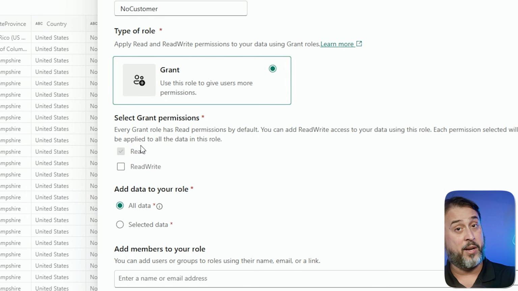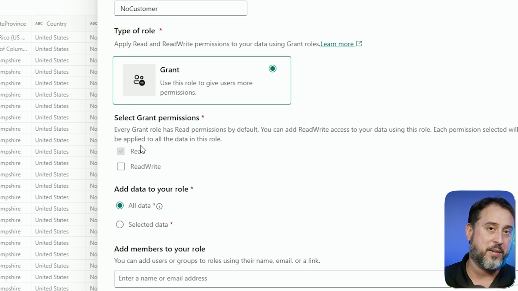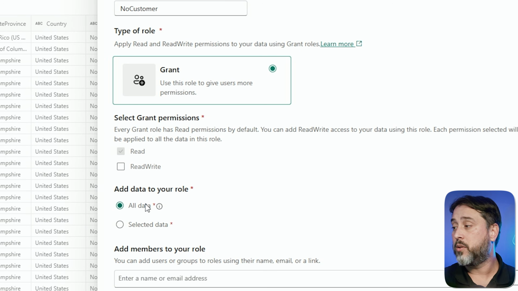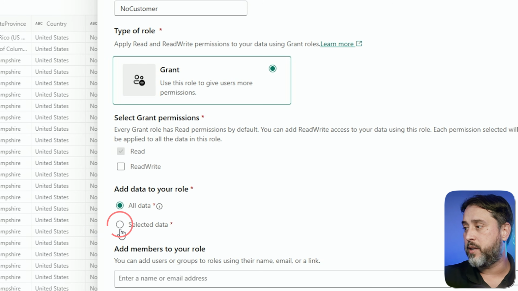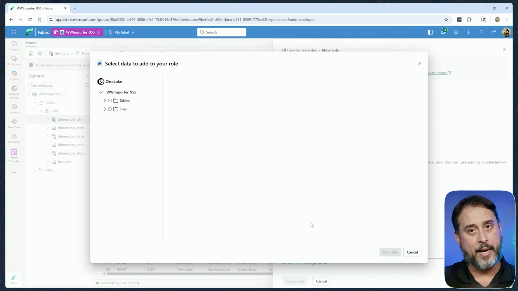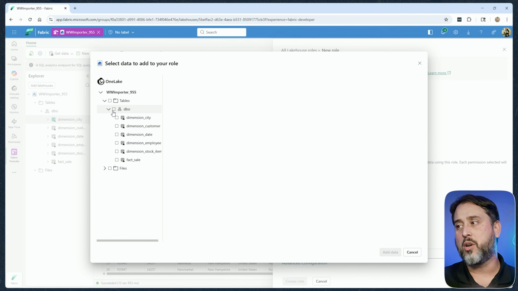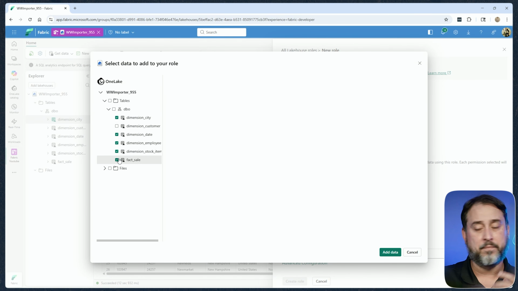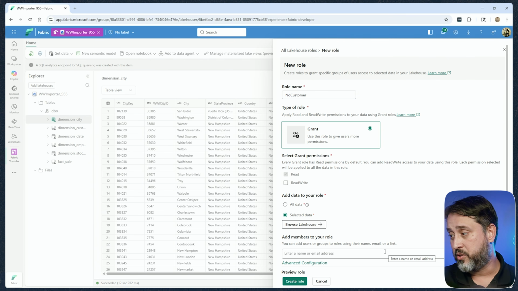Is it going to be read or read write? Default, of course, is read, because if you're granting someone access, you got to be able to read it. But do we also want to give write? In this case, we're not. And you can just do all data, so the whole lakehouse, or in our case, we want to be specific and choose which objects we have access to. I can hit the browse button and you'll just be presented with a list of the tables and files. I don't have anything in the files section here, so I'm just going to select everything except for customer, just like that. Right. And with that, I've effectively set that object level security.